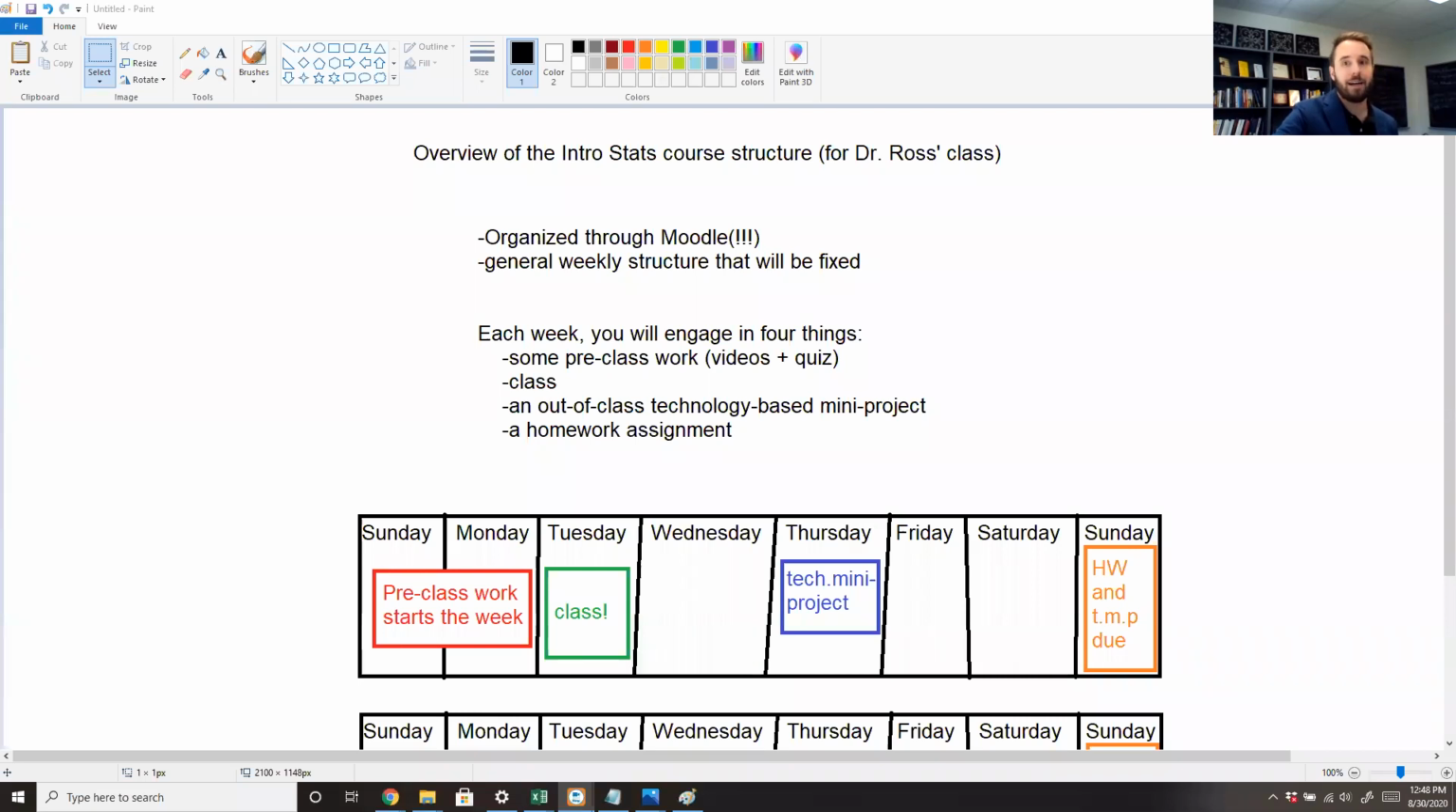Okay, so hopefully you can see this all right. If you are seeing this correctly, you are seeing a very low budget Microsoft Paint example of a schedule for the week. So here's my very, very quick overview of the course structure for this semester.